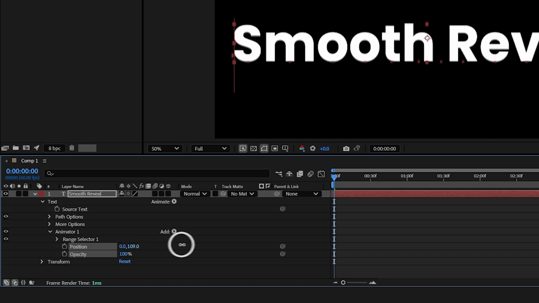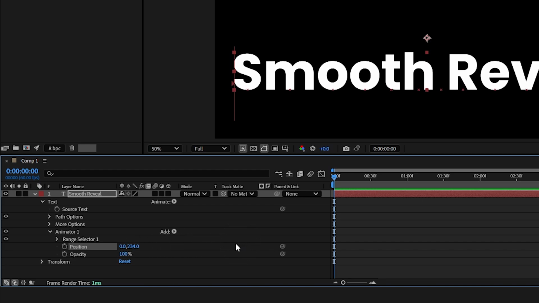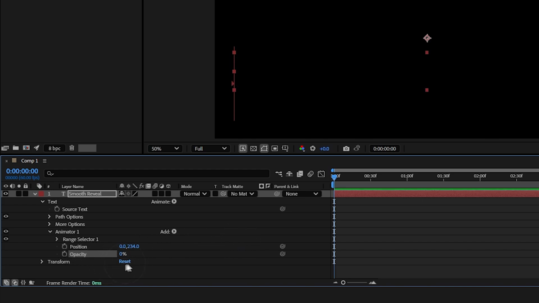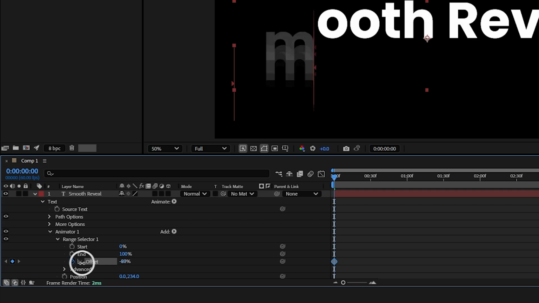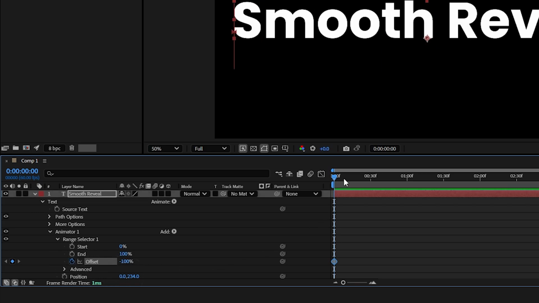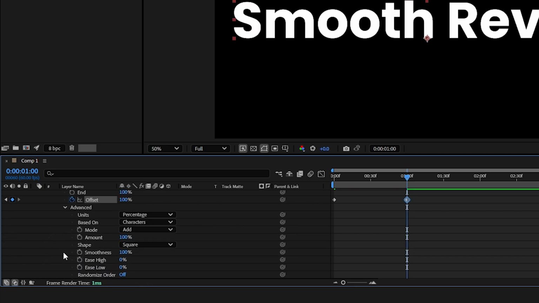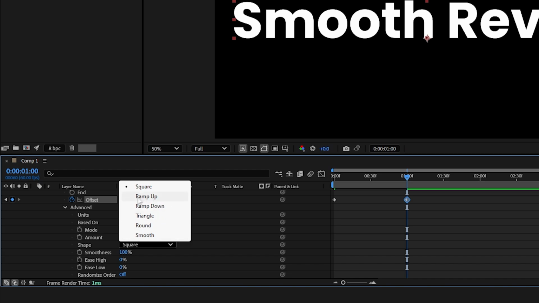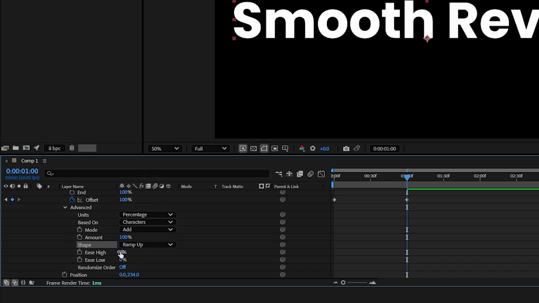Change the position to around 200, opacity to 0. Open range selector, set a keyframe to offset and then change the value to -100. Then move a few keyframes and change the offset to 100. Open advanced option, change to ramp up. Ease high to 40% and ease low to 100%.